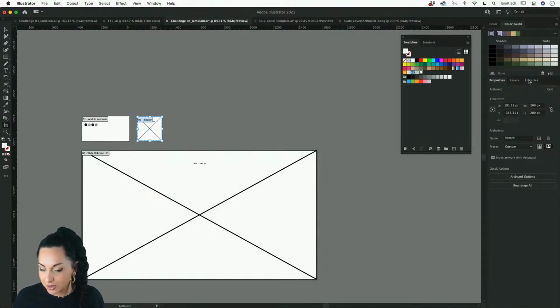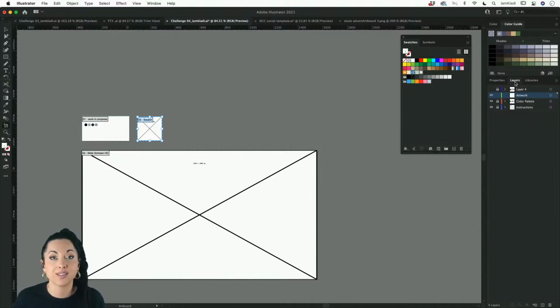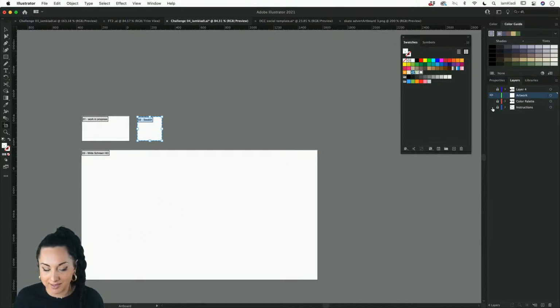Fantastic. But it's time to get started. So I'm going to go ahead and head to my layers panel. Remember, if you do not see your layers panel, you'll find it under the window menu. And I'm going to make sure that I unlock and select my artwork panel. And now I can also hide my instruction because we already know what the instruction looks like.